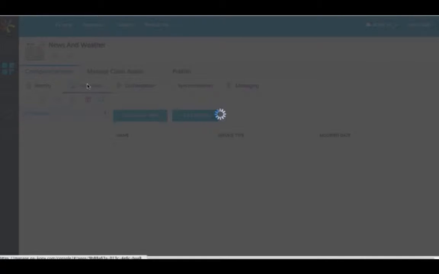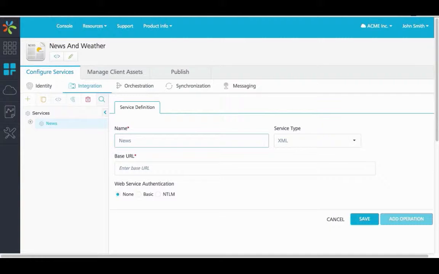We're in the Mobile Fabric console right now, and we're inside the News and Weather app. Right where we left off last, we created a new application, and you can see across the top the identity, integration, orchestration, sync, and messaging. This is where you configure all these different services when you're building a back-end app.